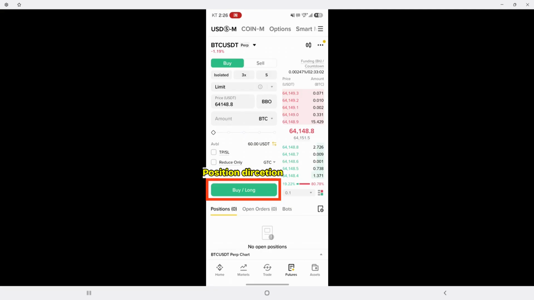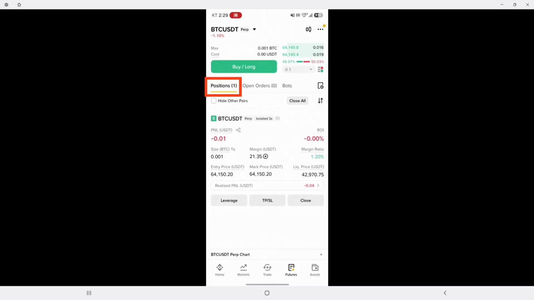After checking all the settings, tap the direction selection button once again. If you expect the price to rise, select buy long. And if you expect the price to fall, select sell short. When you tap the button, the position order will be executed according to the conditions you set. Now, tap the positions button below to check the detailed status of your current open position.